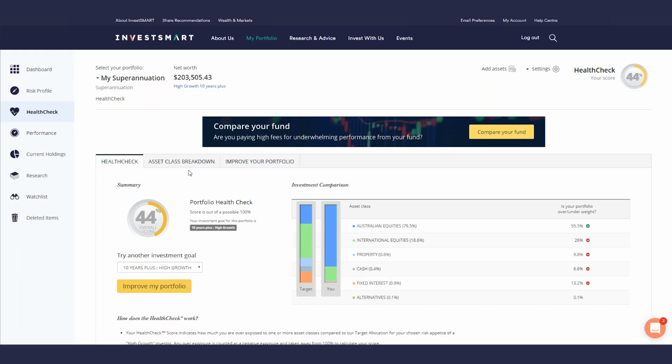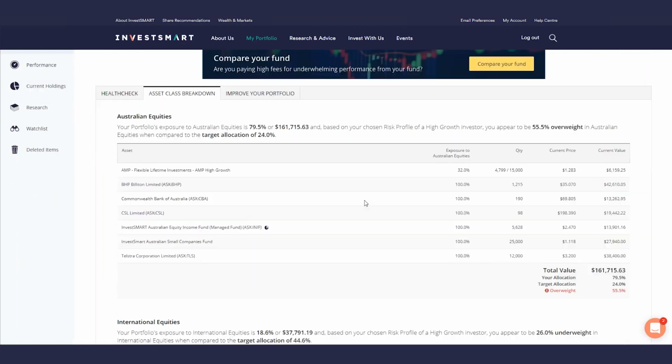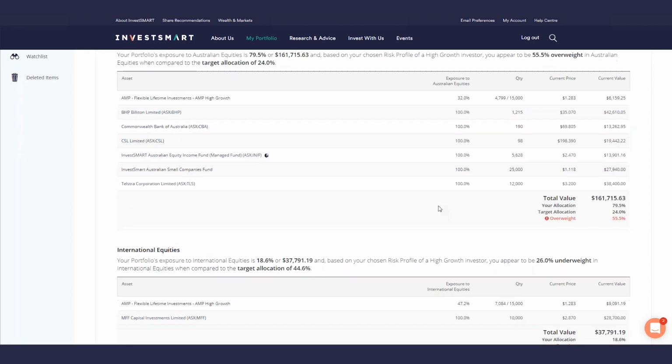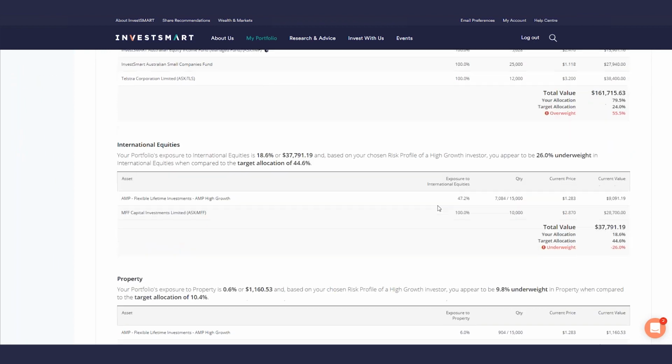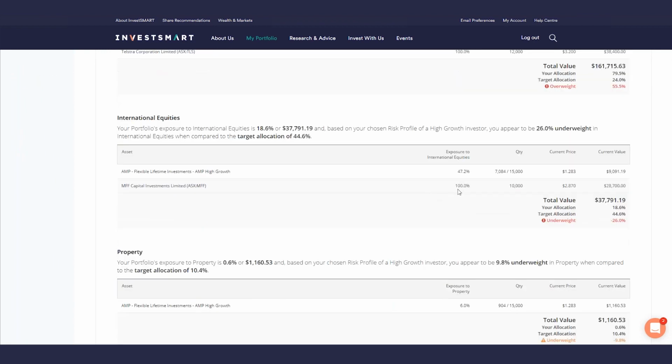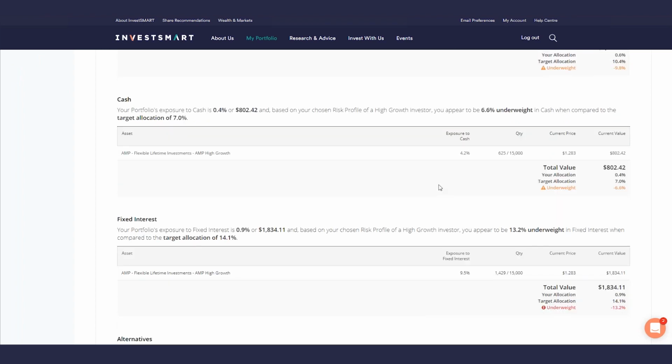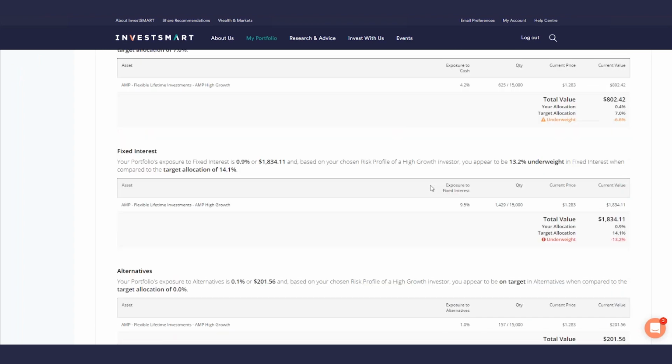This actually goes in and breaks down all your individual holdings and allocates them, or allocates a portion of them, to a specific asset class. If, say, for example, you've got a diversified managed fund that has cash, fixed interest, international equities and Australian equities in it, the portfolio manager will look into that fund and break down the exact exposure to each asset class your portfolio has.